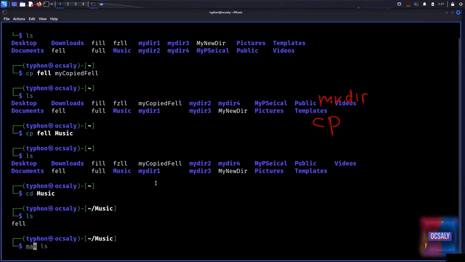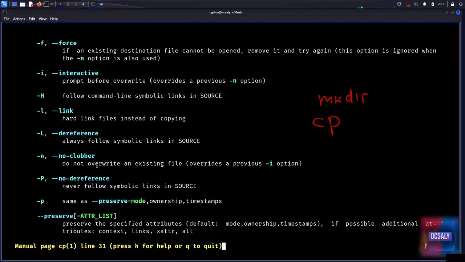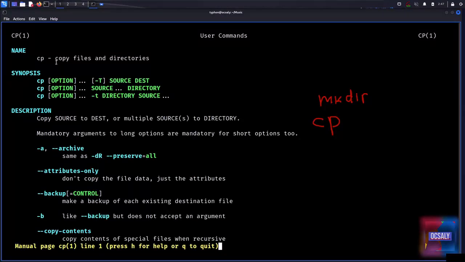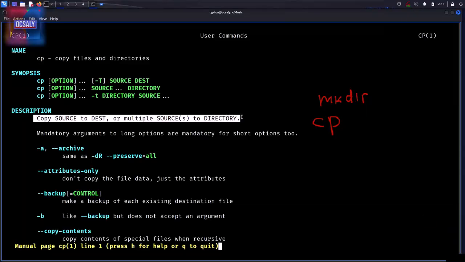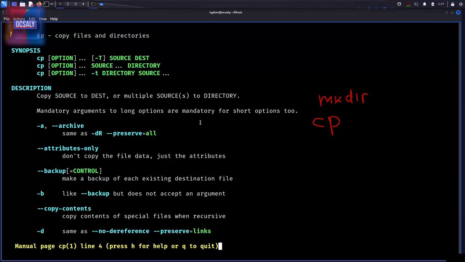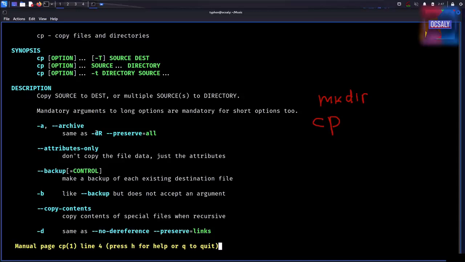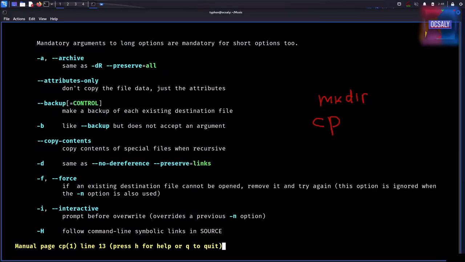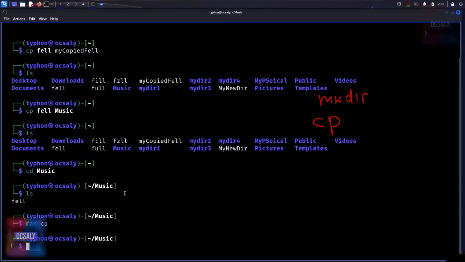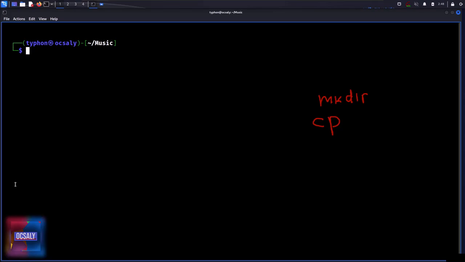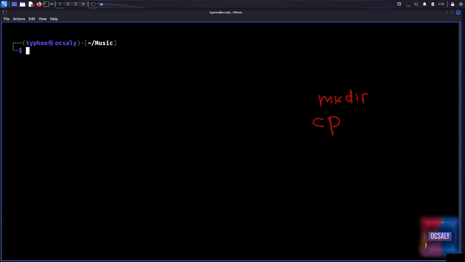You can also learn more information with man cp. As you can see, cp is used to copy files and directories: copy source to destination, or multiple sources to a directory. Mandatory arguments to long options are mandatory for short options too. We have archive, attributes only, backup, reference, preserve links, and other options. It's one of the most popular commands in Linux, so let's create some examples with it right now.